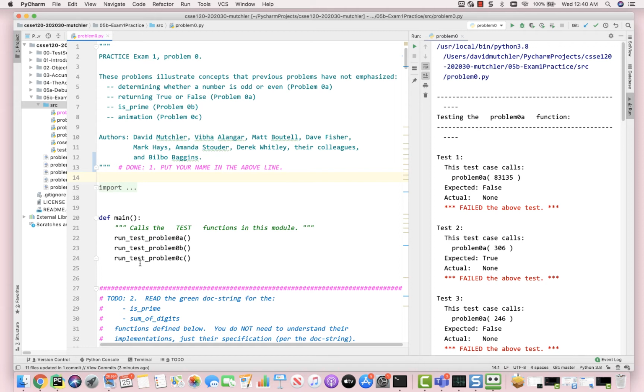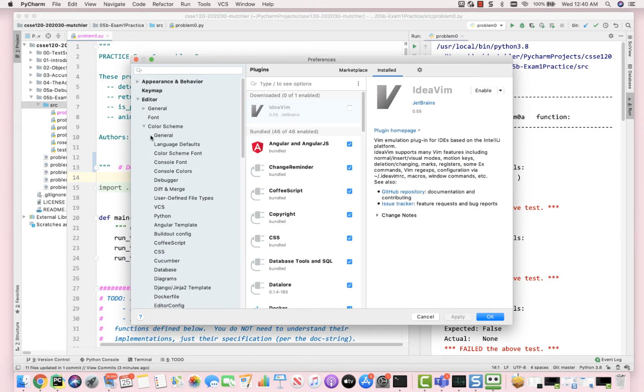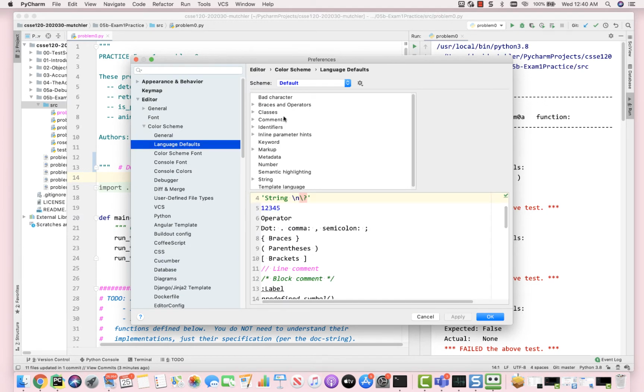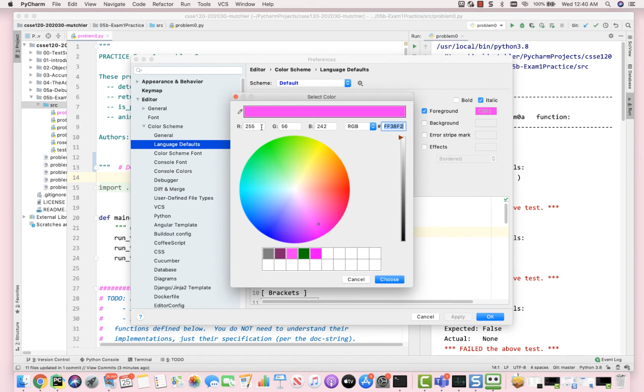Also, I have a nice solid green for the doc strings, the specifications that are so important for you to read. So I recommend that you take the time to do what I'm doing now to set those up on yours. You start by going to File, Settings, expand Editor, and then Language Defaults. Then select Comments, expand it. Within Comments, choose Line Comment. Go off there to the right to select the color for a line comment.